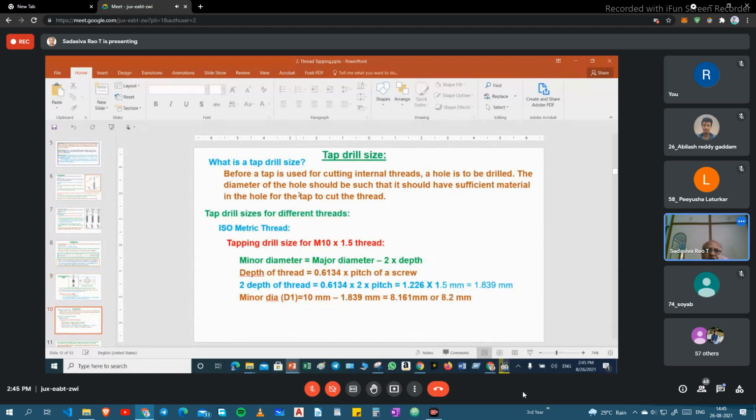And tap drill size, all these are given, but a simple thing you have to remember. Say the tapping drill size for M10, where 1.5 is the pitch. Minor diameter equals major diameter minus 2 into depth.